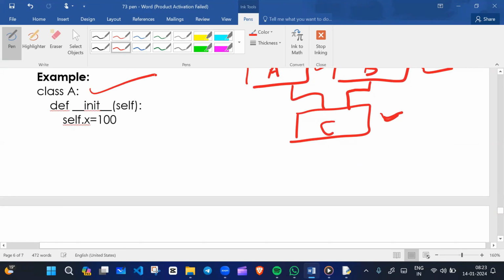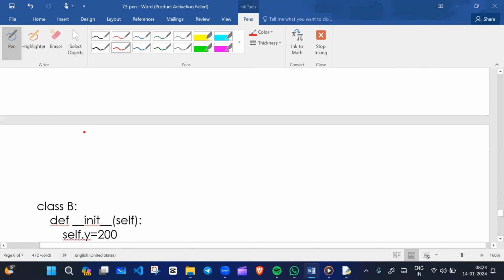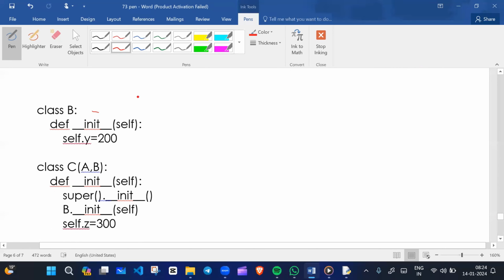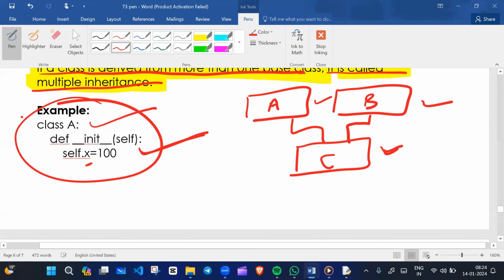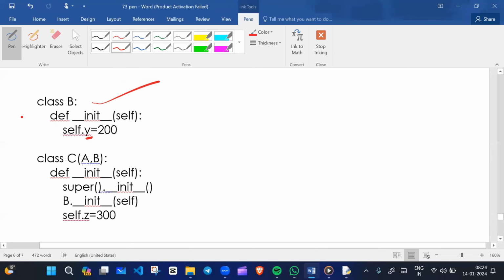So this is an example of multiple inheritance. Here we have class A. In class A we have a constructor, and in the init constructor we have x equals 100. X is not a private property here. Then we have a B class, and we have y equals 200. So the A class and the B class are base classes for the C class. C is a child class of A and a child class of B, first A, then B.